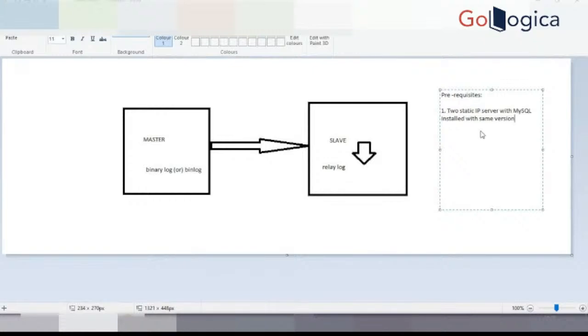These are the prerequisites. Before proceeding with master-slave replication, we need two MySQL servers with static IPs and the same MySQL version installed. That is why I asked you to install two MySQL servers with the same version.